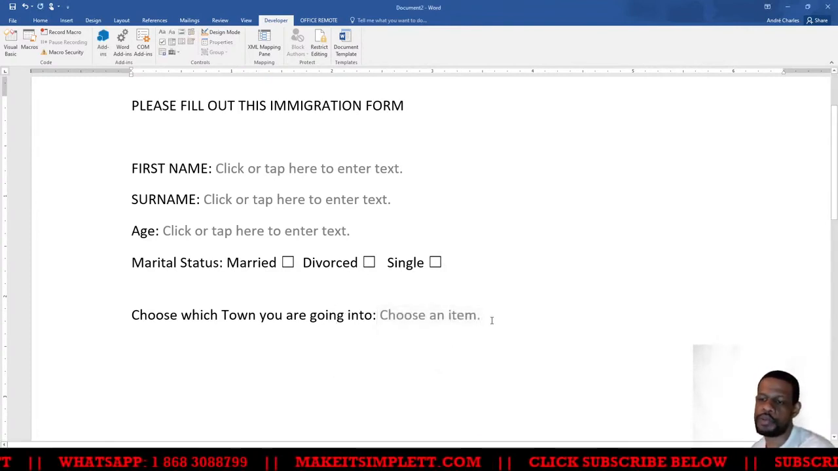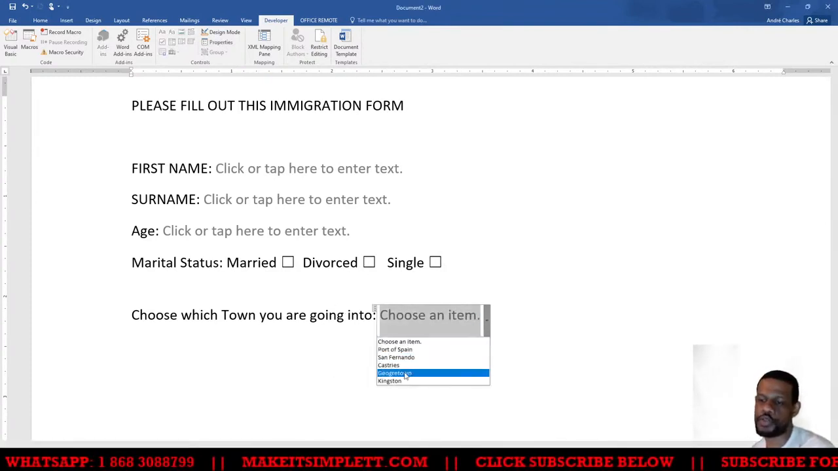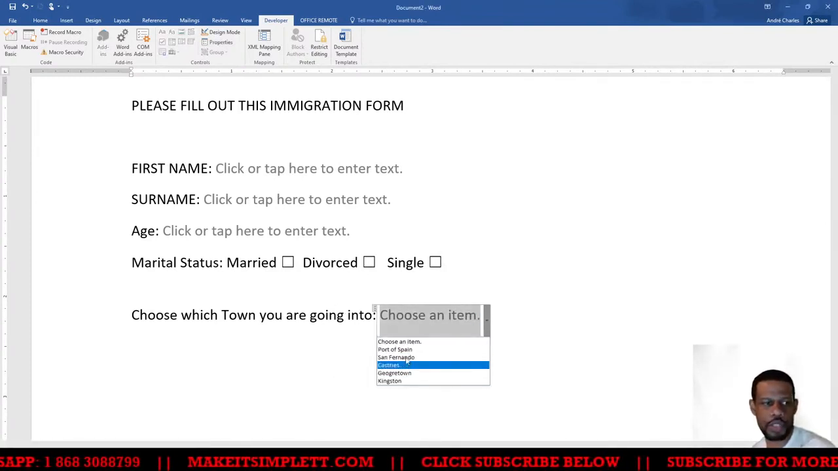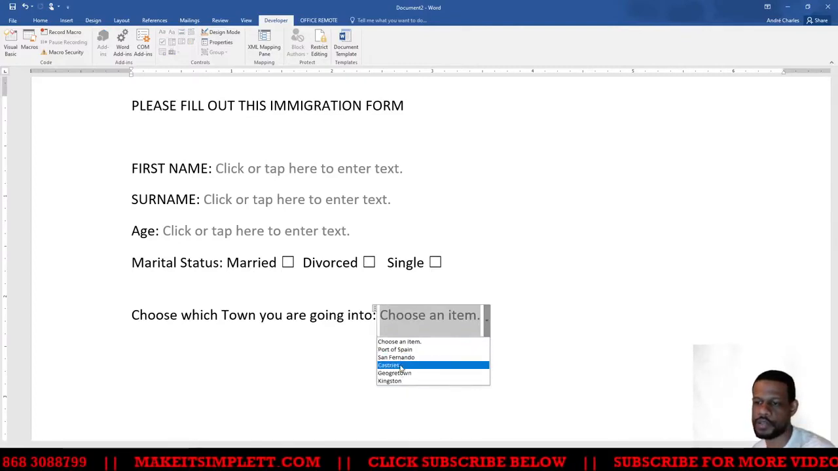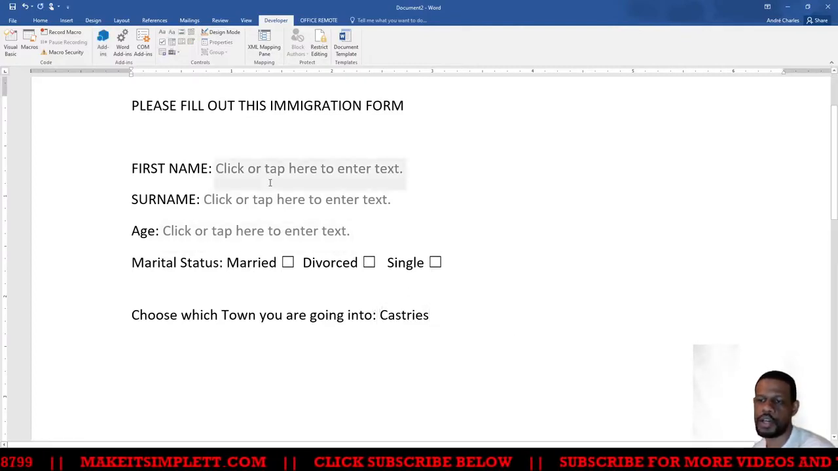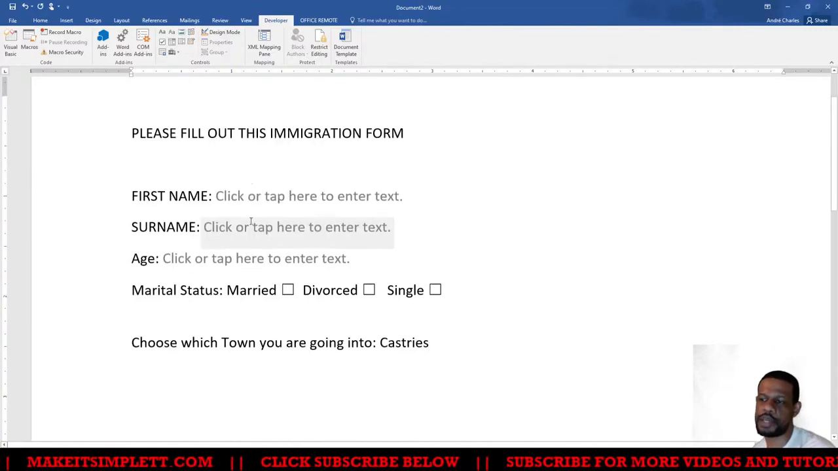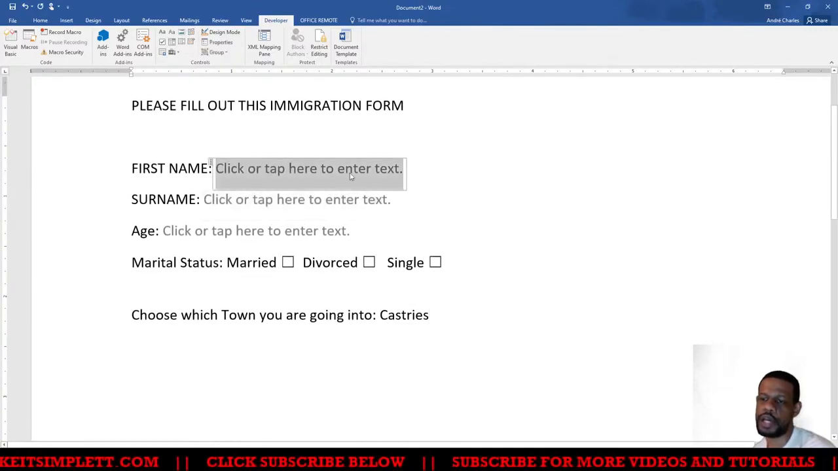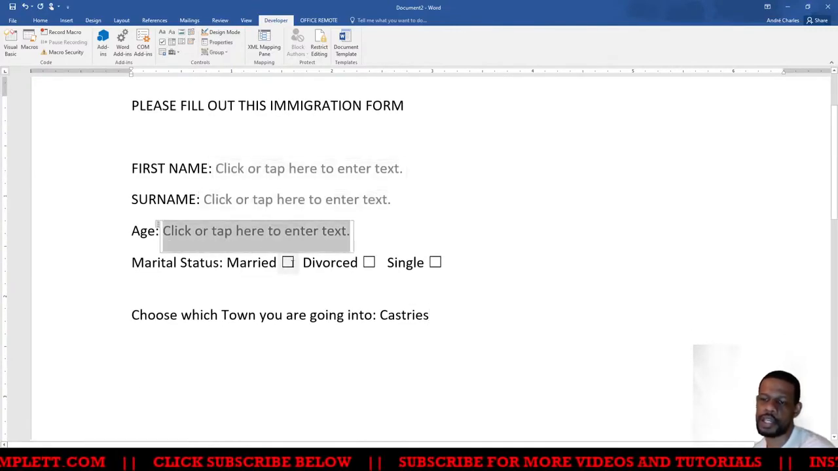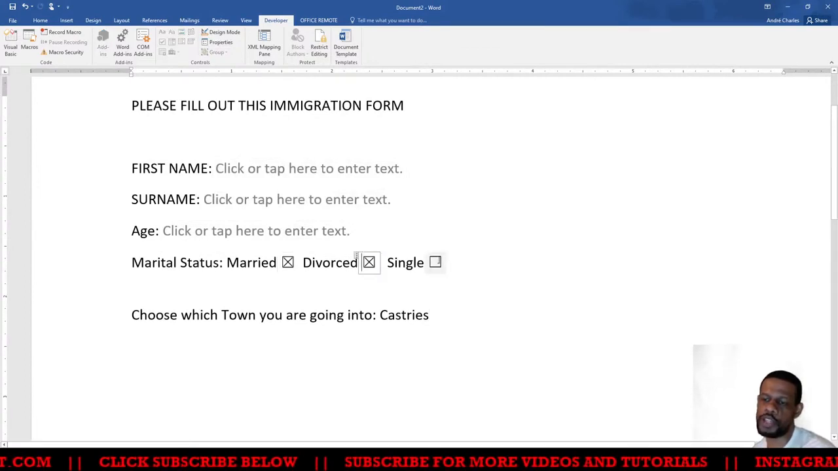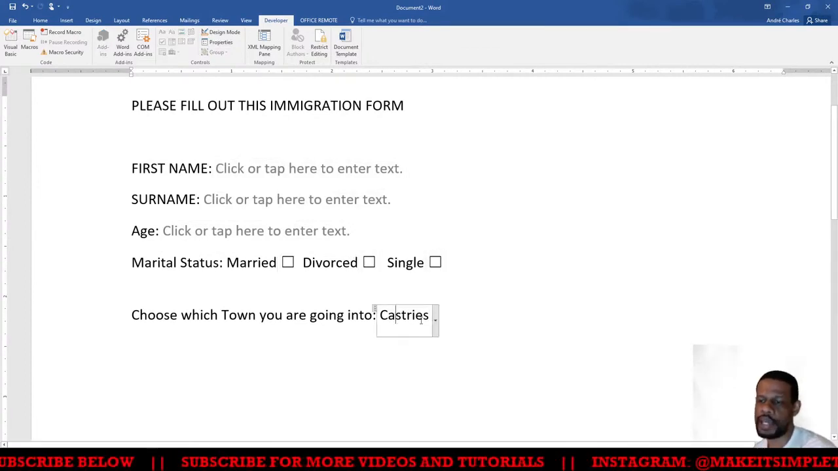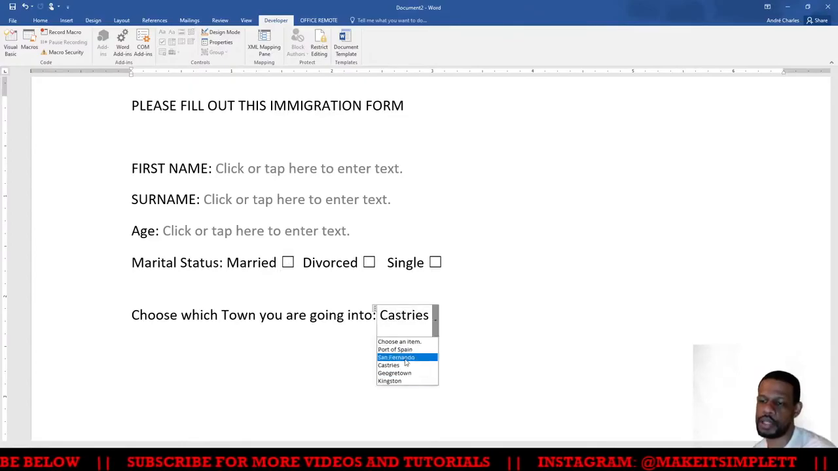The drop-down menu is now going to give me options that I could choose from. So I could choose any one of these. And if I choose Castries, Castries will go there. So now when I send this form to somebody, they could actually fill out the form and they could type in their name. They could choose an option from one of the options that are given. And then the drop-down box will tell them what they need to do.